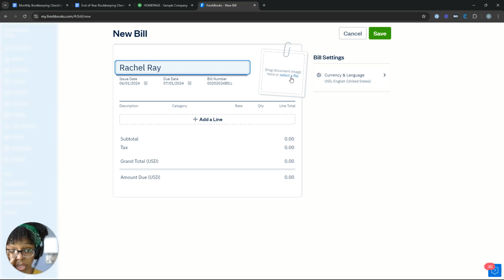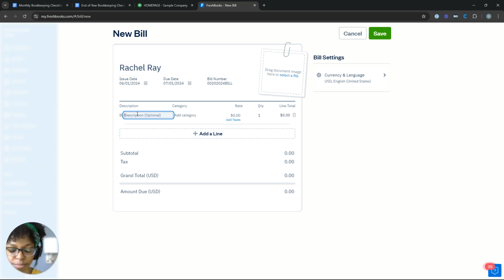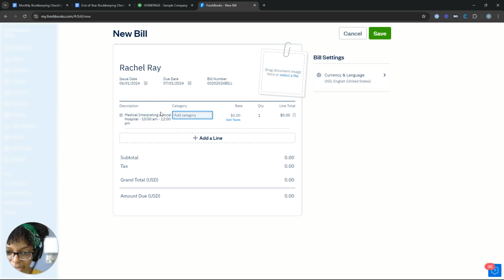So you would upload the file here. Always good to keep them together. And then copy from the invoice, like what service was it? So I'm going to just put it to medical, hospital, 10 a.m. to 12. Obviously, did a lot of medical interpreting. That's what I always think.